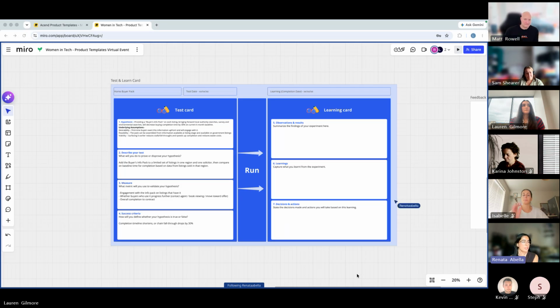All right, so this is the template we have for our test and learn card. On the left side, we have the test experiment side. On the right, we have the learning card. So what we've learned from it, our insights, and then the actions we'll take. So if we look at the previous example that Lauren walked us through, first time home buyer, and we look at the pains, we thought maybe a solution to one of those could be a home buyer pack. So how helpful a home buyer pack would be.